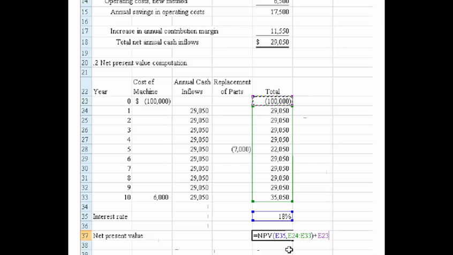Because remember that the net present value formula operates as if the cash flows appear at the end of every period. And in this case, the cost of the machine occurs at the beginning of the first period, or period 0. So we need to add that negative amount outside of the NPV formula in order to correctly value the cost of equipment. And we come up with, in rounded dollars, 28,640.